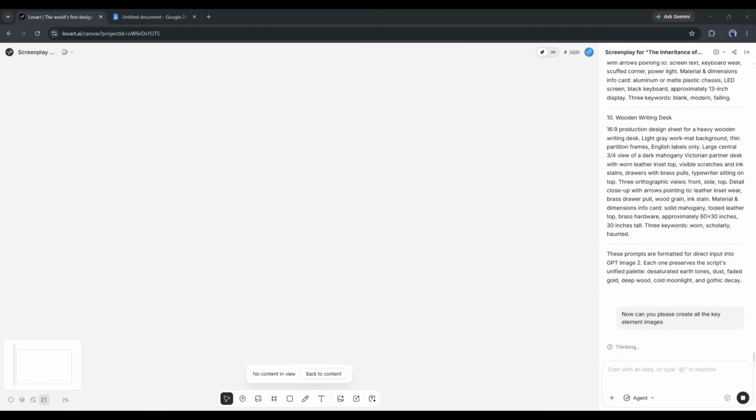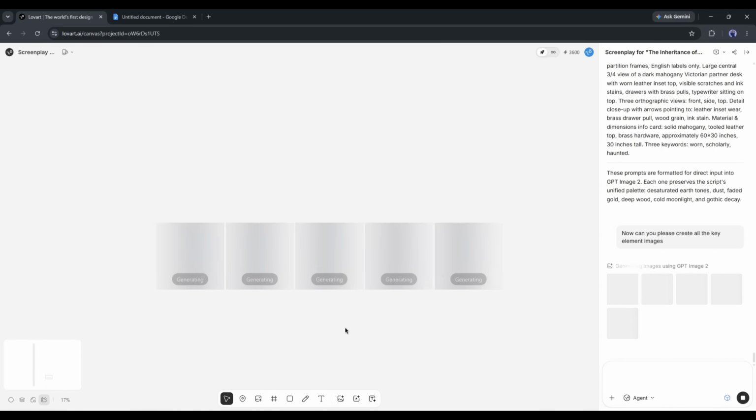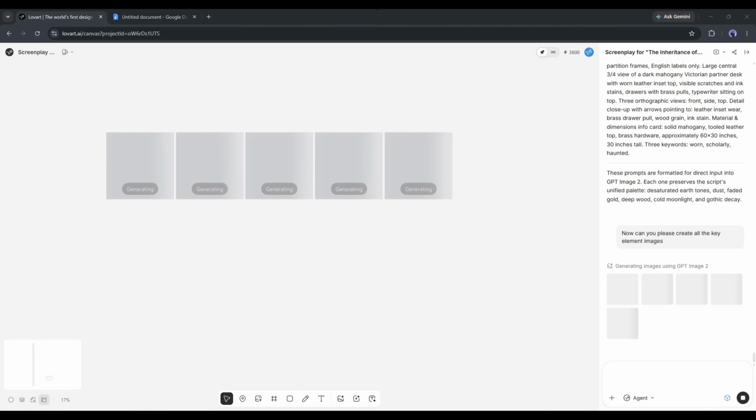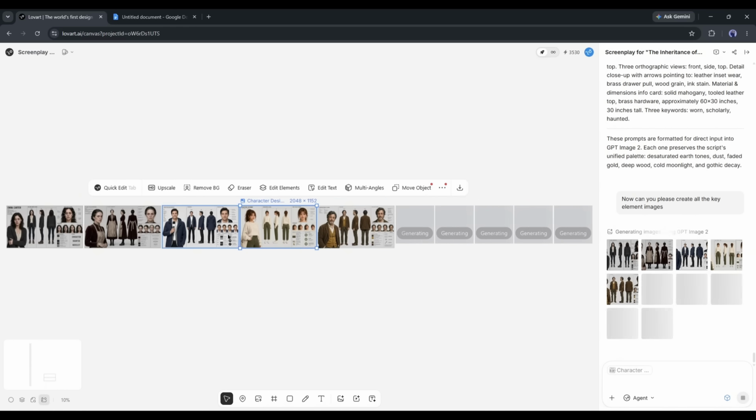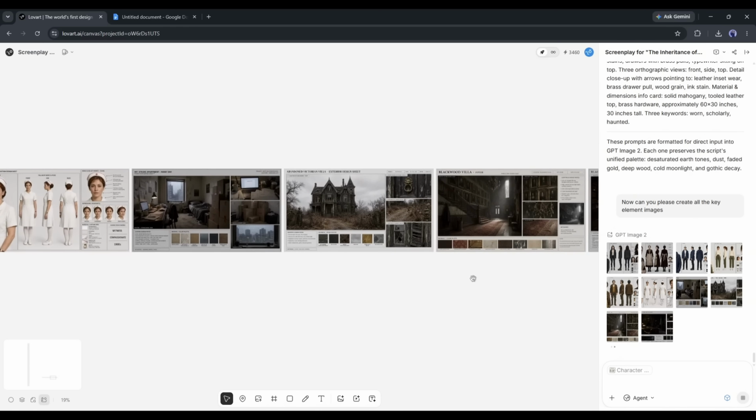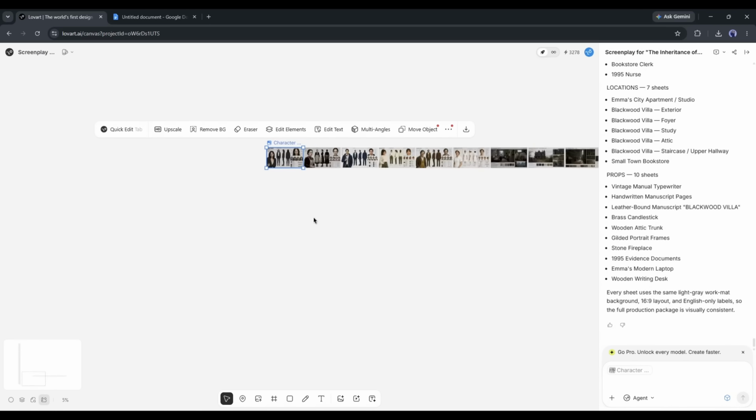Now the agent will add image nodes to the canvas and start creating an image using the GPT Image 2 model. First, it's creating the character images. Once the character images are ready, it will start creating the location images. And when the location images are ready, it will create all the prop images. And here it is. All the images are ready.